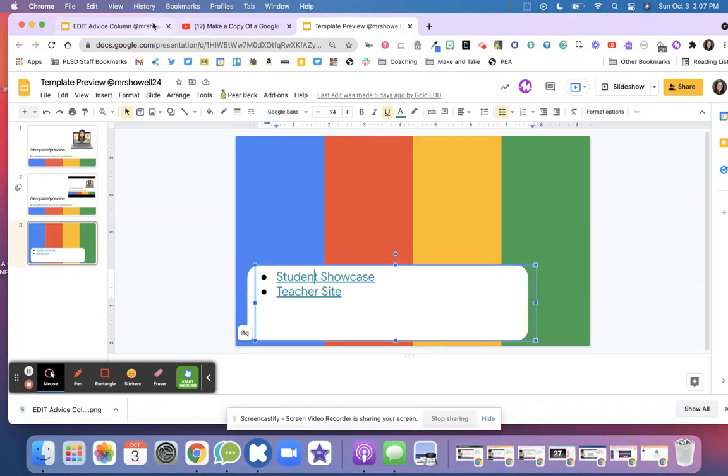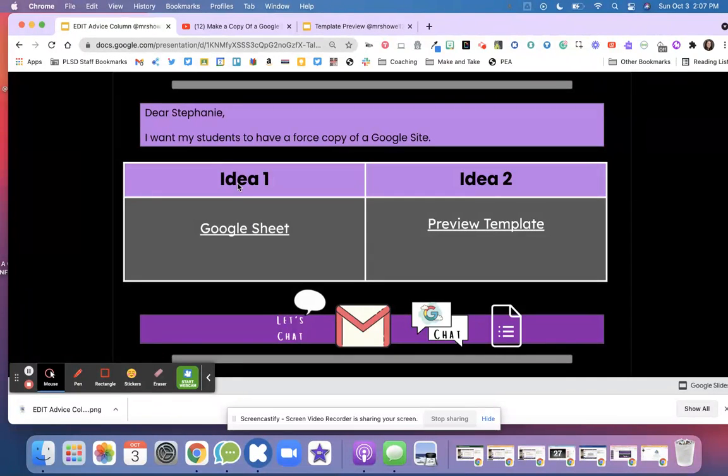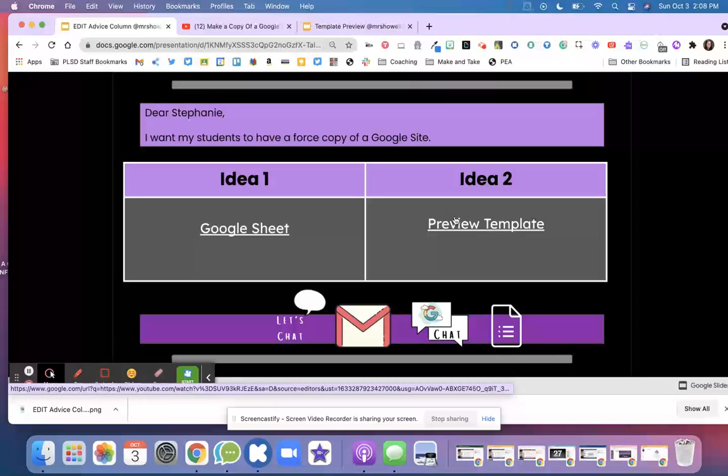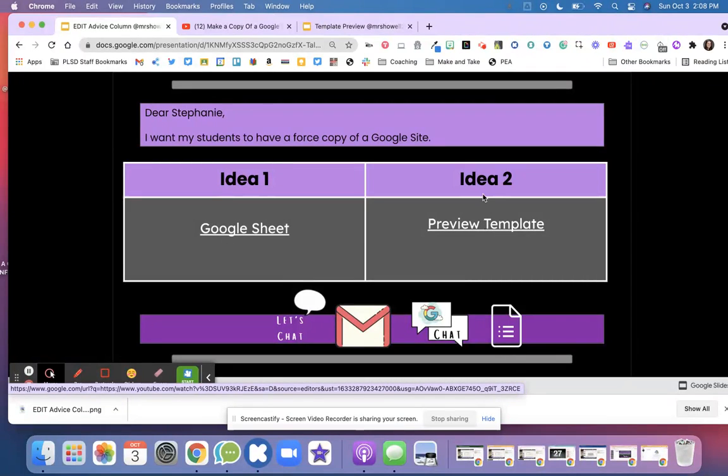So I hope that was helpful. There is one more way, but I didn't include it because it's kind of confusing. You can put a Google site in a folder, share the folder, and then they can make a copy of the site that way. But I really think this preview template that just came out by Google will save you a lot of time. But if you're using it with students, I highly, highly, highly suggest idea number one. But if you need to send it to another teacher or just one student or something like that, I would go with idea number two.